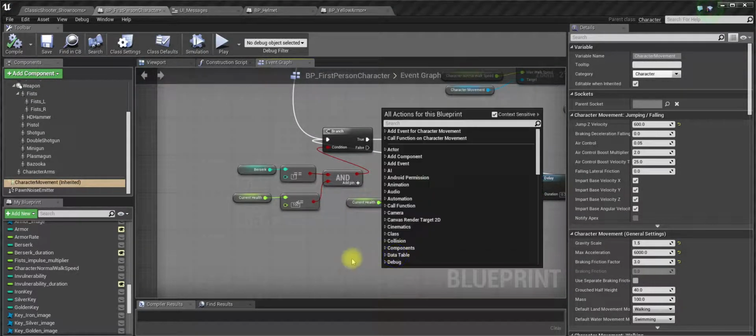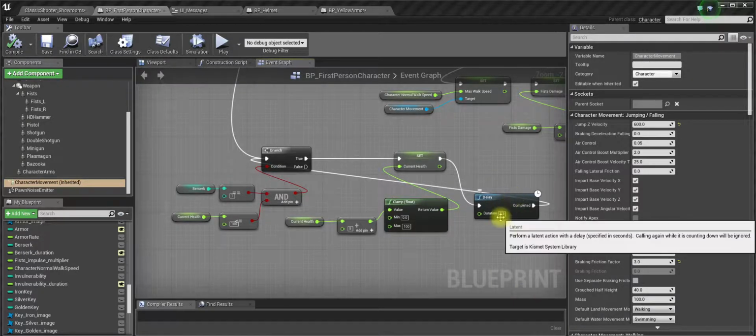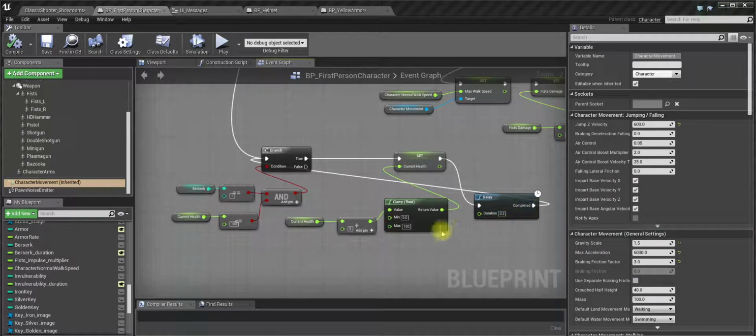Okay, and this? Oh, this is the regeneration logic. So it's a loop of setting our current health to plus 5. So we get the current health, add 5 to it with a maximum of 100, and we set our current health. And we do this every 0.3 seconds. Three tenths of a second.